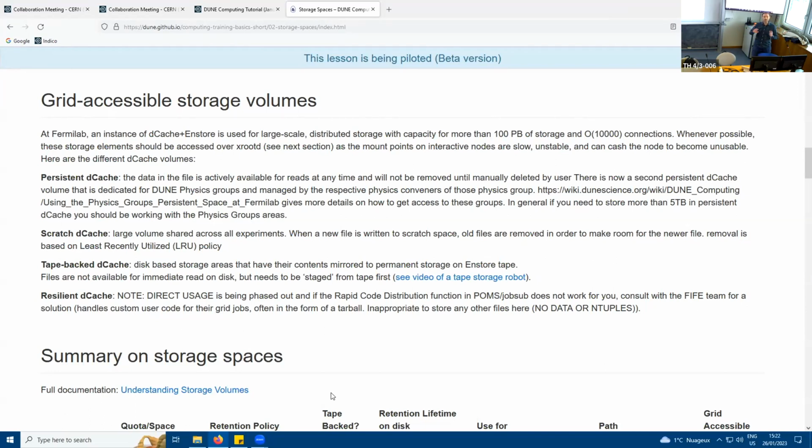It's good, it's bad. You can never fail. You can never fill up the scratch space. But what you can do is flush everything out into the bit bucket, and then you never get it back. It's gone. Last type is tape backed Dcache.